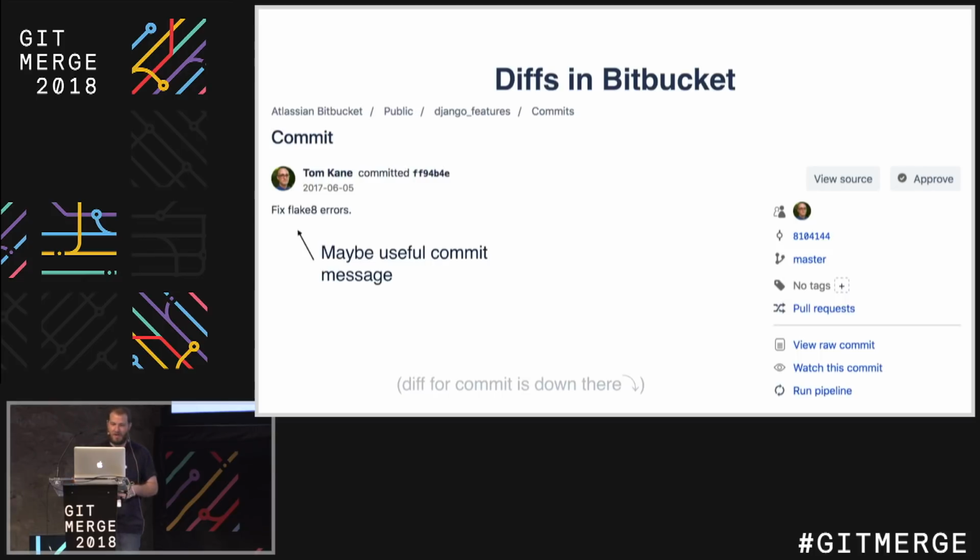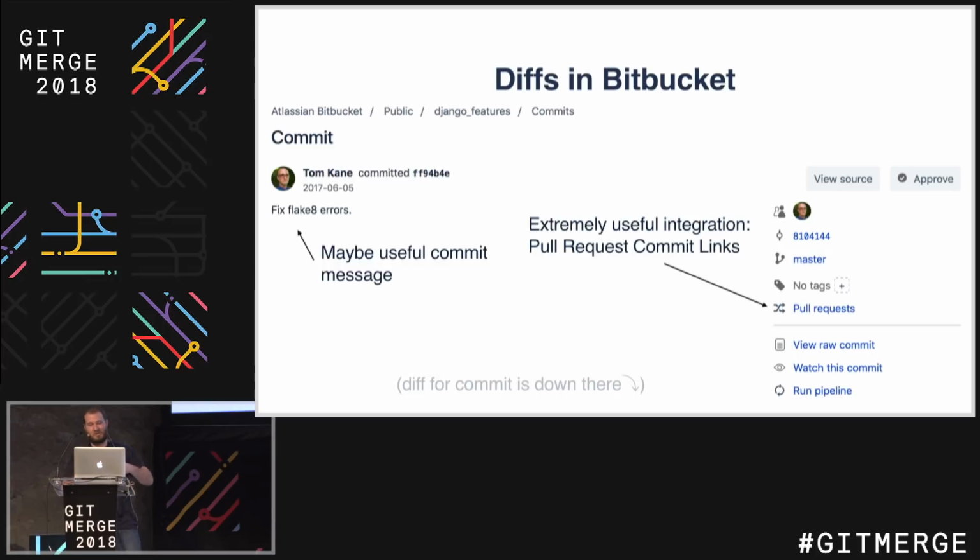where you may or may not have a useful commit message. But what the Bitbucket team tends to have installed on their repositories is a very useful integration called pull request commit links. And that will go through, and for every commit in the repository, it will try to find all the pull requests that commit showed up in. So that's really useful, for example, if you have a release pull request, which is essentially one pull request that is 10 or 20 other pull requests all together. And it's very convenient to be able to go and say, oh, where were these changes reviewed? So I use that a lot.